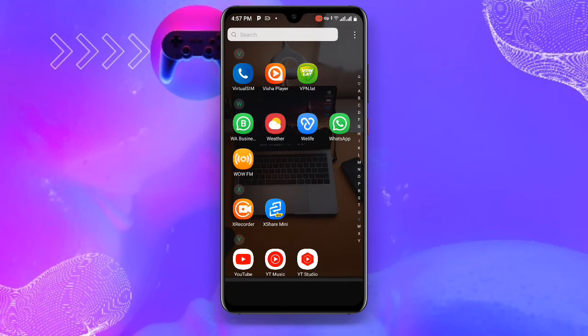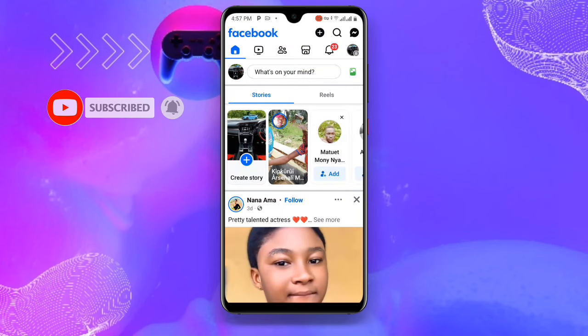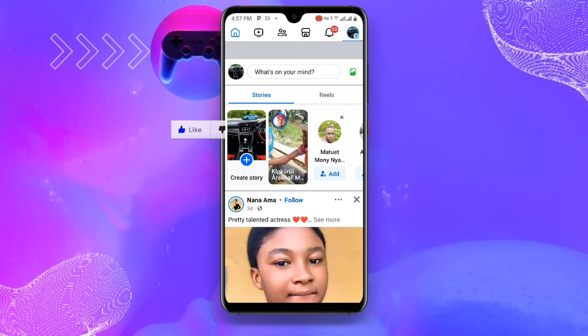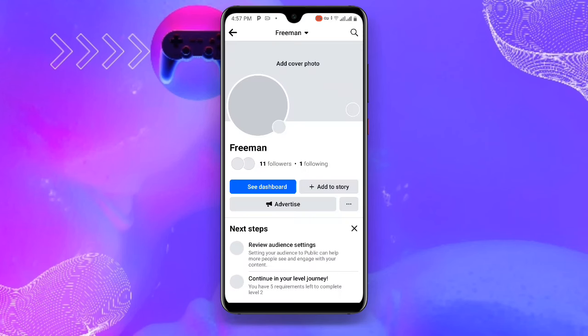Now once you are done, open your Facebook over here. So go ahead and then open your Facebook application. Now once you open your Facebook, let me show you my profile. You can see I already have a single name on my profile. You can see I have Freedom over here. So it means I'm already using a single name. You can see my single name profile over here. So let me show you how you can also do this. You can see I'm using single name over here.